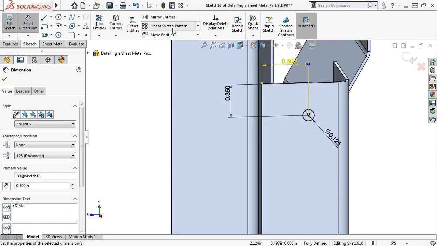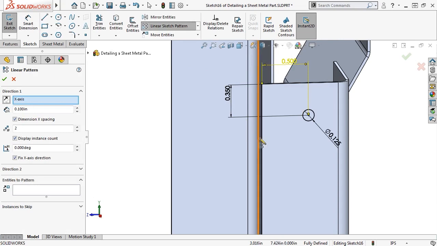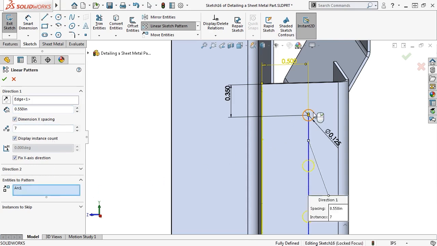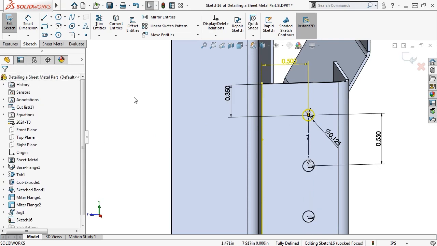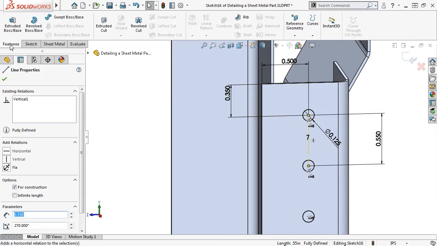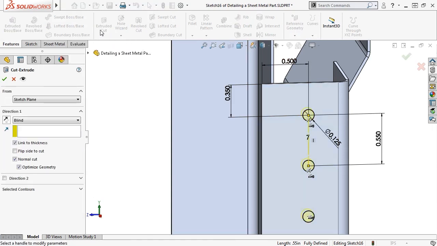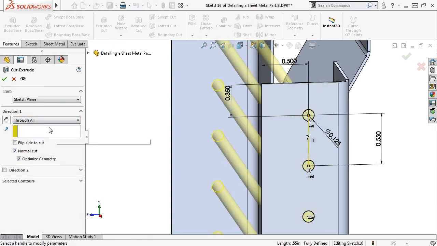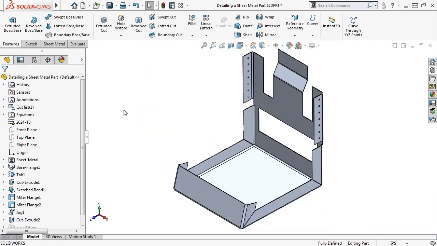and use the Linear Sketch Pattern tool to create 7 vertical instances of the sketch, spaced 0.55 inches apart. I'll apply a vertical relation to the construction line. To finish the part, I'll create a cut using a through all end condition. I'll click OK, and the part is finished.